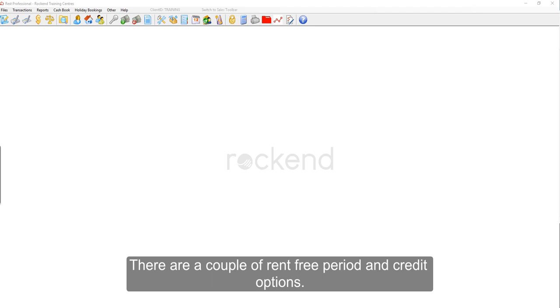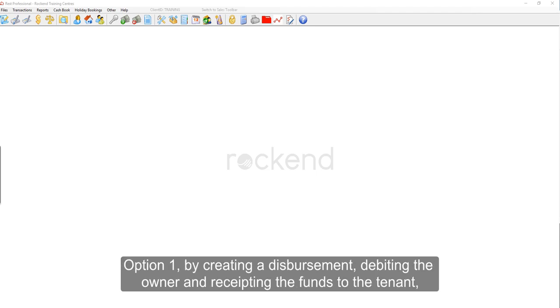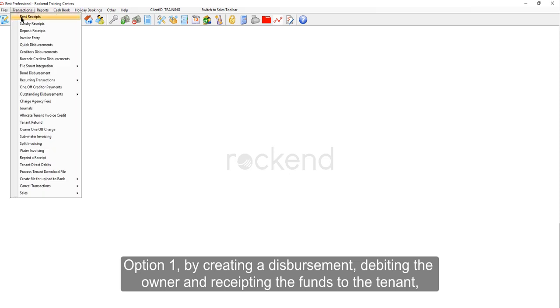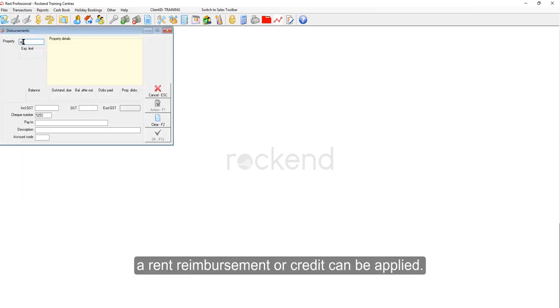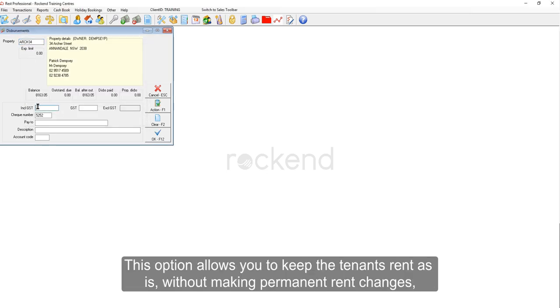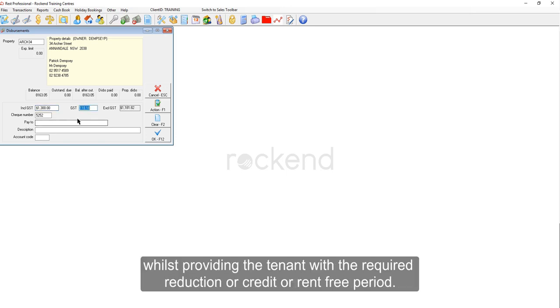There are a couple of rent-free period and credit options. Option 1: by creating a disbursement debiting the owner and receipting the funds to the tenant, a rent reimbursement or credit can be applied. This option allows you to keep the tenant's rent as is without making permanent rent changes, whilst providing the tenant with the required reduction or credit or rent-free period.